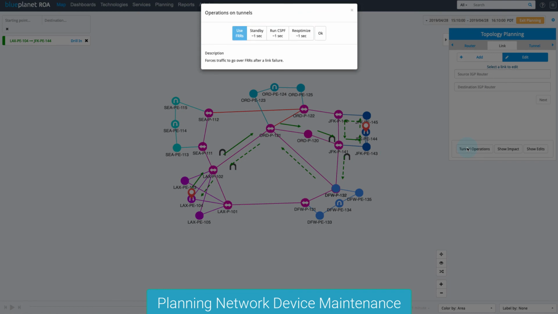By default, Fast Reroute is selected. Other options include Standby, Run CSPF, and Reoptimize. The Standby option forces traffic to go over a standby tunnel. The Run CSPF option attempts to create a new primary path or a path option with lowest sequence number. This option is useful for modeling longer timescale behavior. Finally, when you select Reoptimize, the system searches through all the tunnels in the network to find the best path.